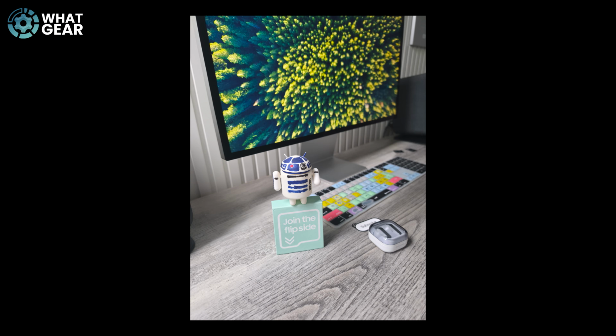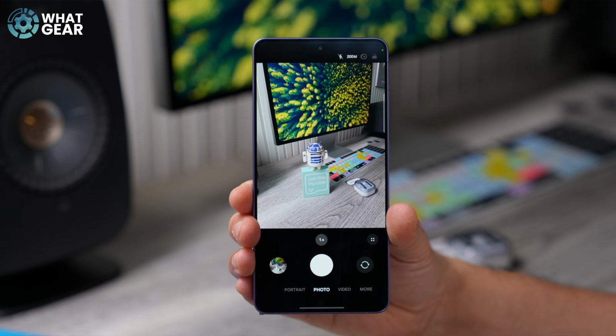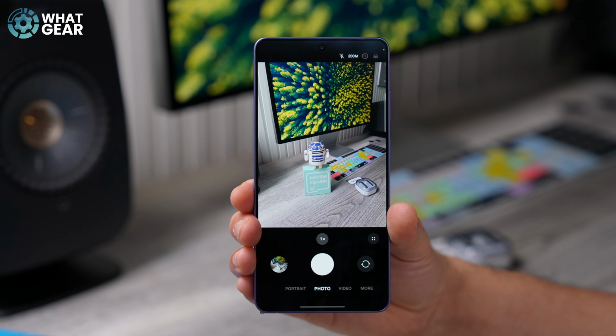And again, if you want to crop in on that picture, even down to just a small section of it, you'll find you have fantastic resolution within that image. And you'll have to forgive me for this really badly painted R2-D2 Android.